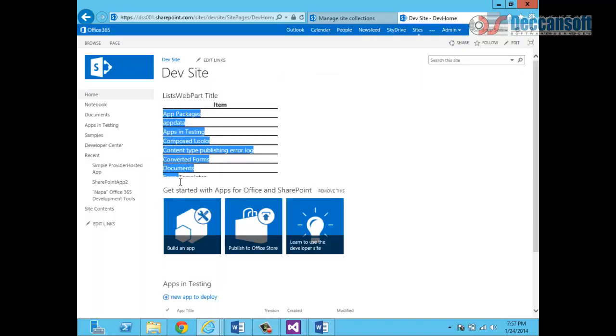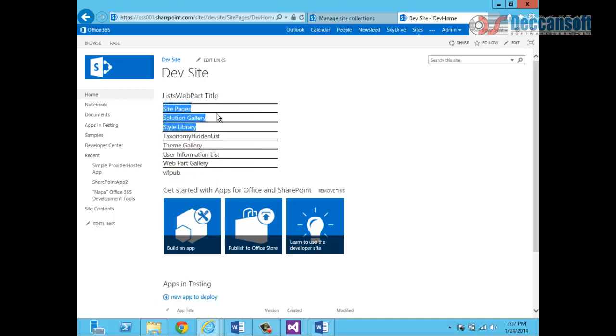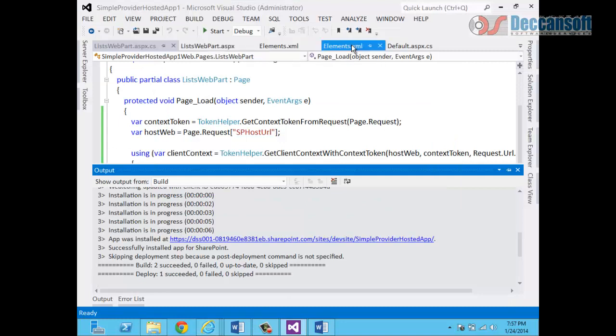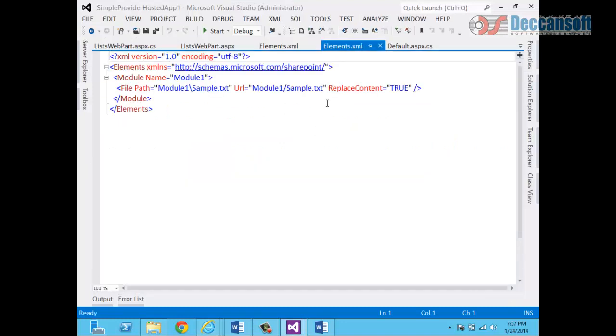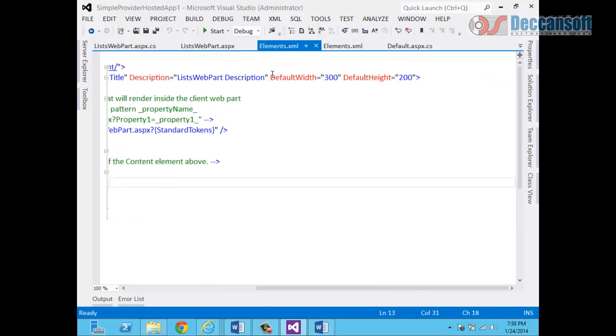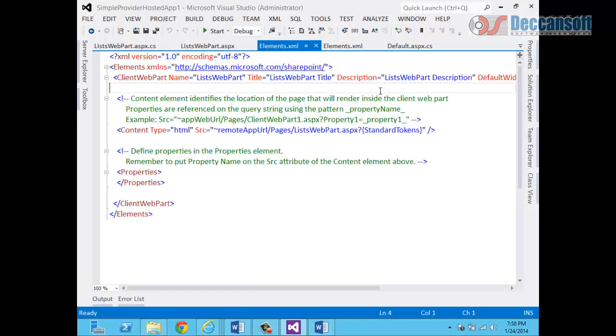Of course, right now we have to scroll by selecting and seeing, because we have restricted the width and height here. That is in elements.xml. We have here default width, default height, which can be further increased, or you can probably provide a better div tag with scrollable facilities and all that. That's of course a design aspect which you have to take care of.